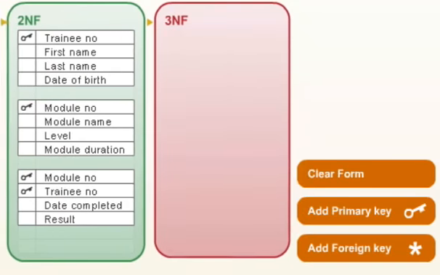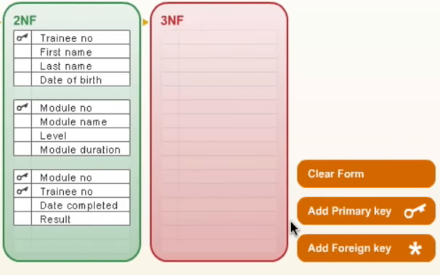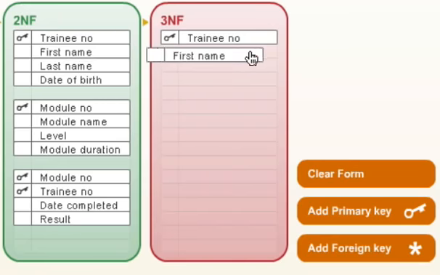We take our second normal form data, and our statement reads: all non-key attributes must depend only on the key. Look at the tables in second normal form and move any attributes that are not totally dependent on their keys to form a new table. First name is dependent on the trainee number, last name is dependent on the trainee number, and date of birth is dependent on the trainee number. So I'm just going to move them all across there. I'm happy with those.